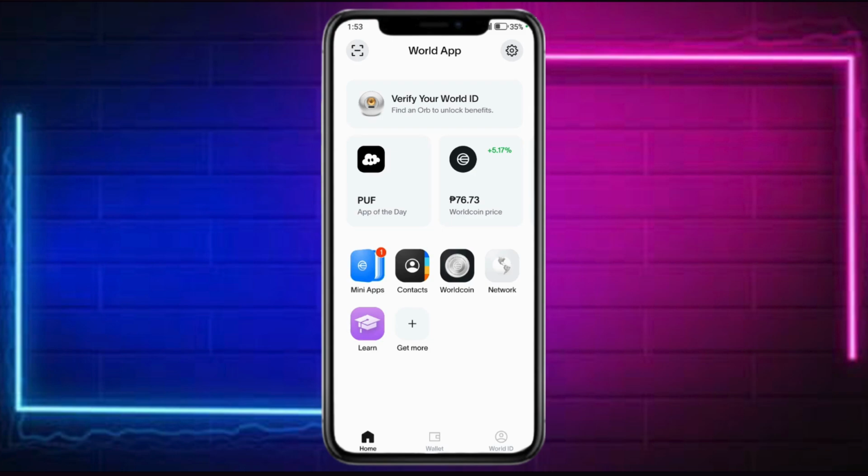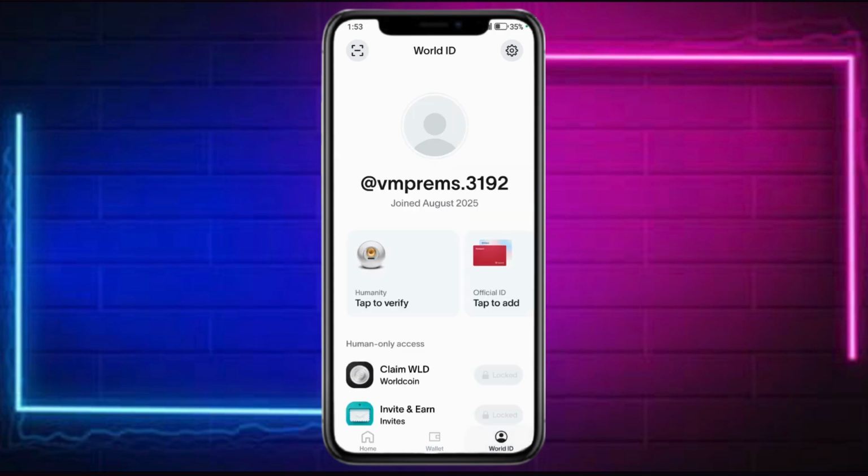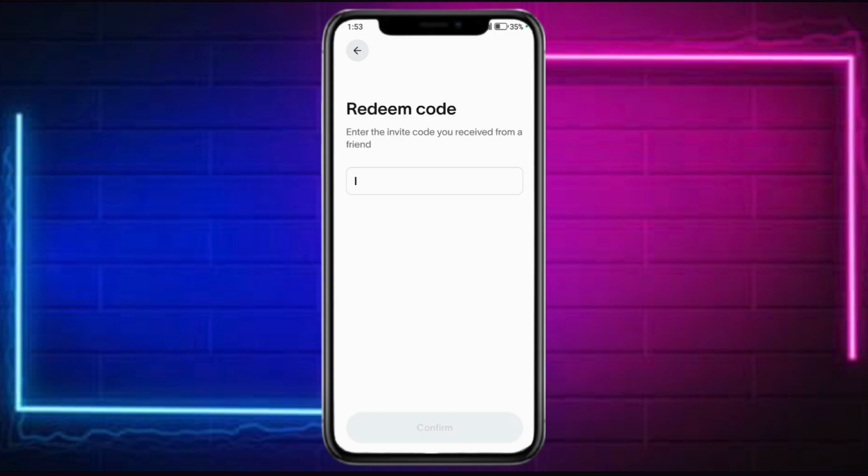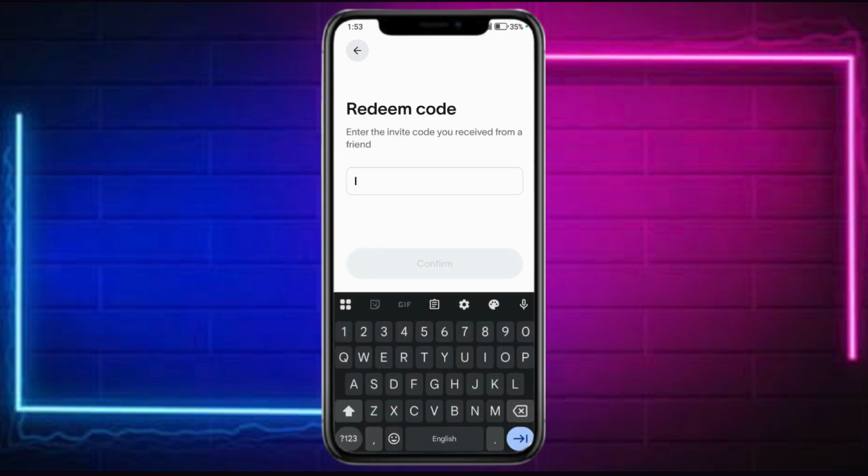To redeem the invite, head over right here into your World ID, and from in there, click on this settings or gear icon. Once you're in there, you should be able to find the option for redeem invite. Enter right here the invite code and click on confirm in order to add it right here.